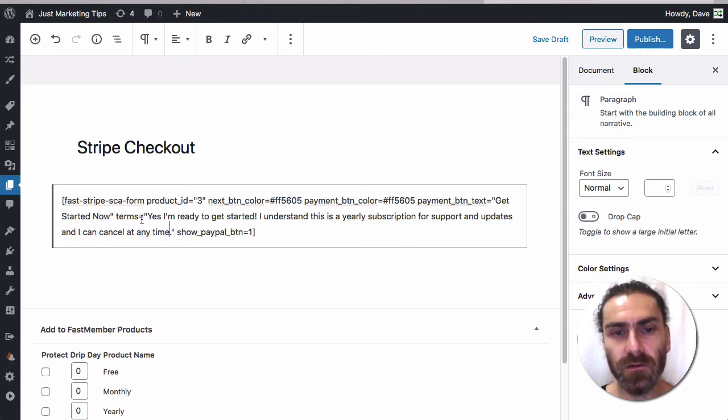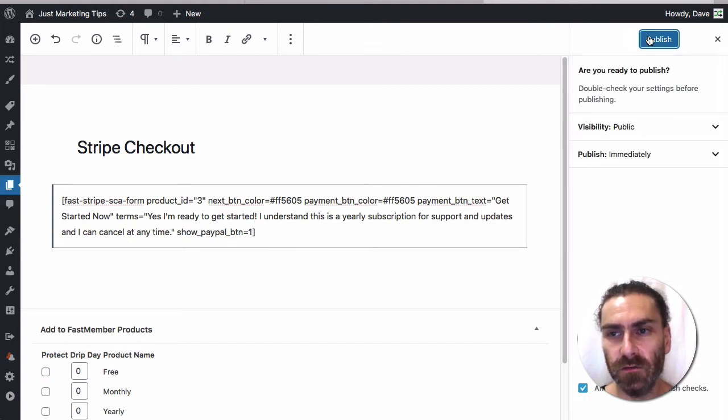I'm going to leave this as the default so you can see what happens when we add it. And then there's an option here for showing the PayPal buttons. So basically Fast Member has the built-in payment buttons for PayPal Smart buttons, and we can either choose to turn them on or off here. So if we leave that with 1 selected, that'll turn the Smart button on as well. So if we just publish this.